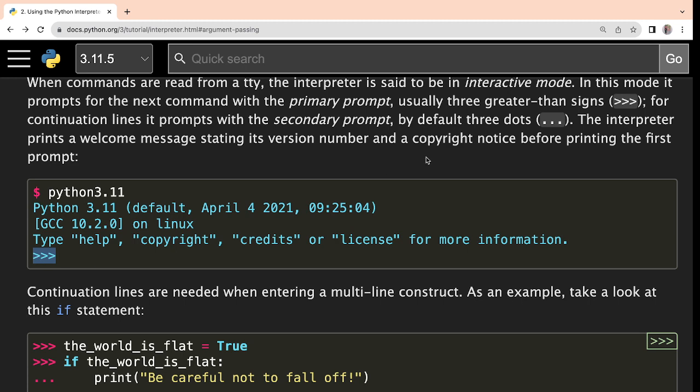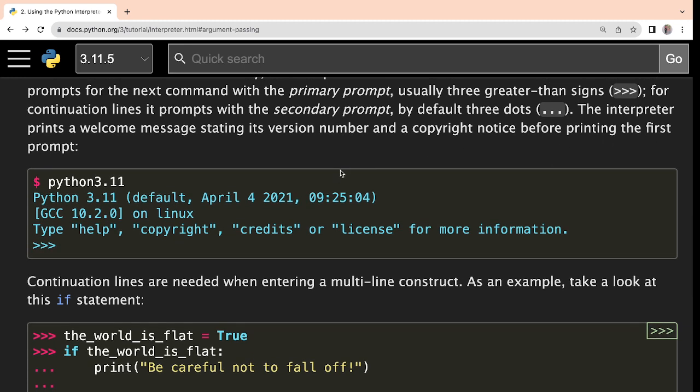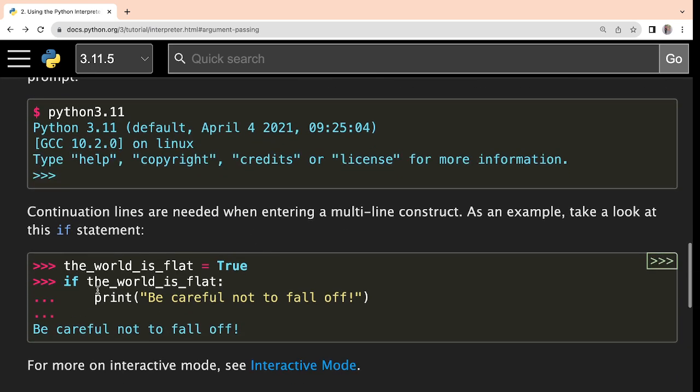For continuation lines, it prompts with the secondary prompt. So there are two types of prompt. One is primary, the other one is secondary. The secondary prompt is denoted by triple dots, as you can see in this particular figure. Here you see the triple dot prompts are used.